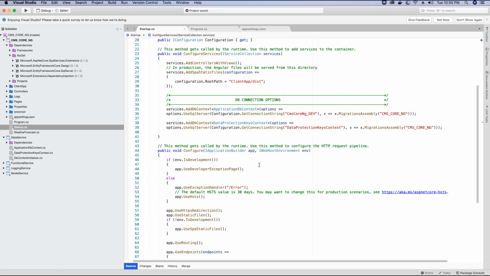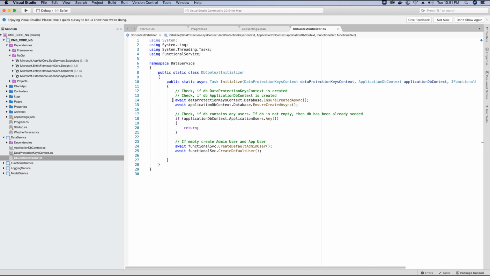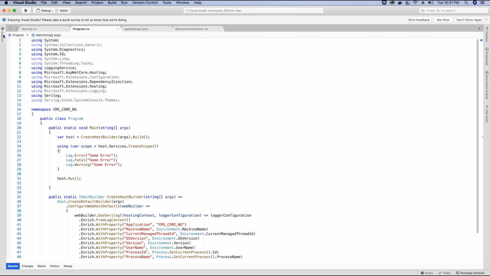Now the next step would be to call the initialize method that we have created in the DB context initializer when this application runs, to initialize our database. The method will ensure that the databases are created and the application users, that's the admin user and the default user, both of them are created. So to call this method, we are going to go to the program class of our application.